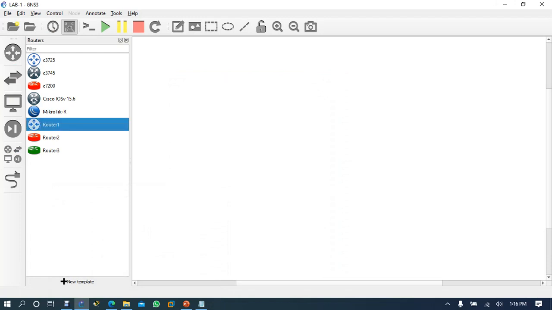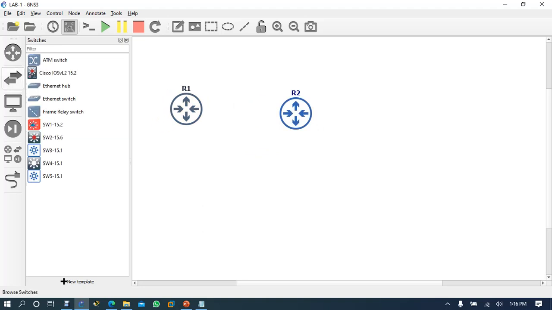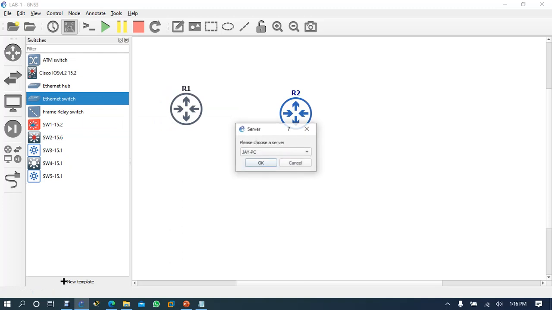So see here how to take multiple routers. Suppose I want to take 2 routers instead of taking one: press Shift on your keyboard, bring it here like this, and then leave the Shift. Then you take 2 devices, router 1 and router 2, and then take switches. I want to take 2 switches, so press Shift like this, leave it, 2 switches, and here you will say GNS3 VM.